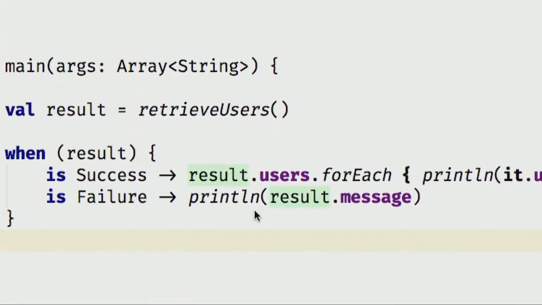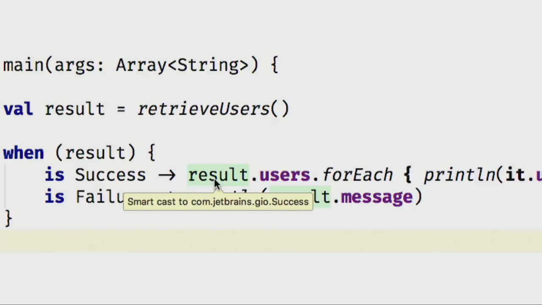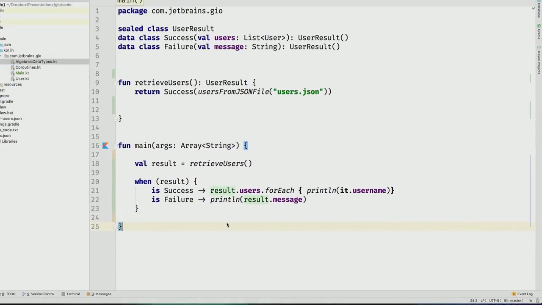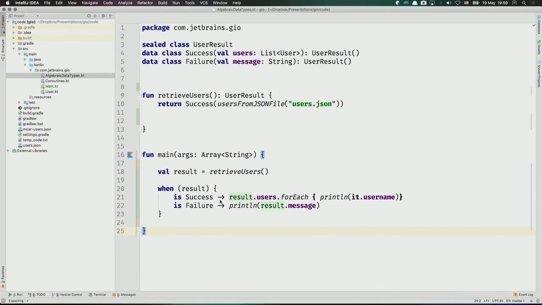And notice one thing over here, that this has gone green. I don't know if you see it on the big screen, but this has gone green. And this is a smart cast. So that's another thing that we have in Kotlin. You saw that when I was doing the null check, that it said this is not null, because it's smart casting. So you don't have to explicitly say, I know that this is of type success, let me cast this to type success to then access the property. The compiler will do that for you. That's what the smart casting is.